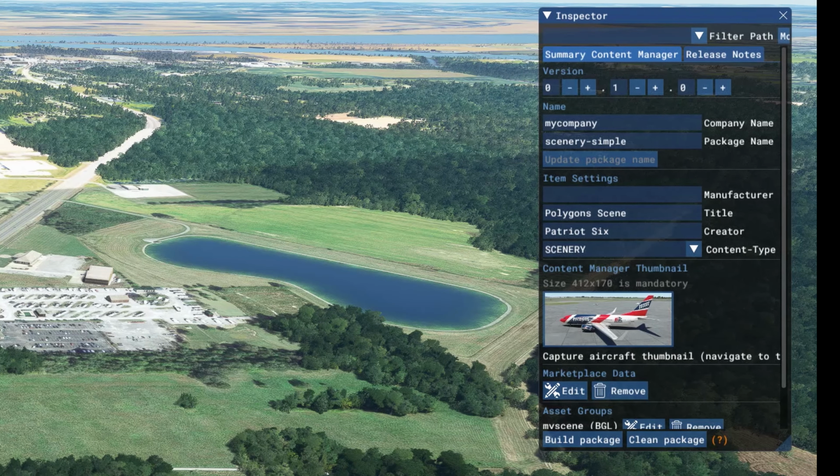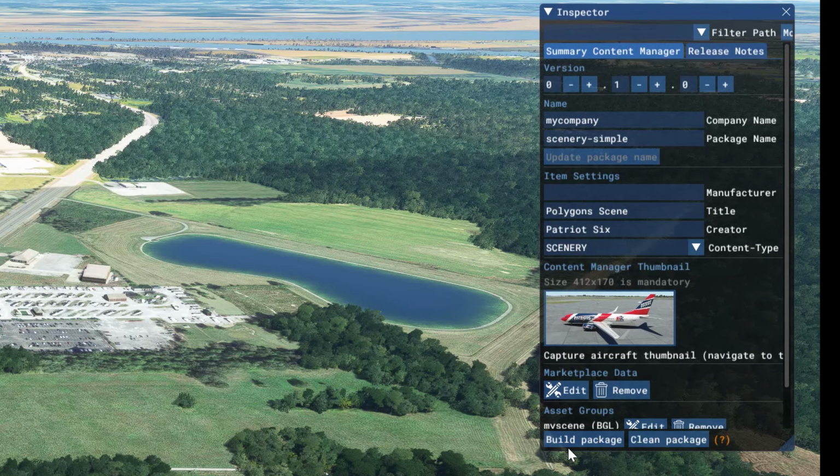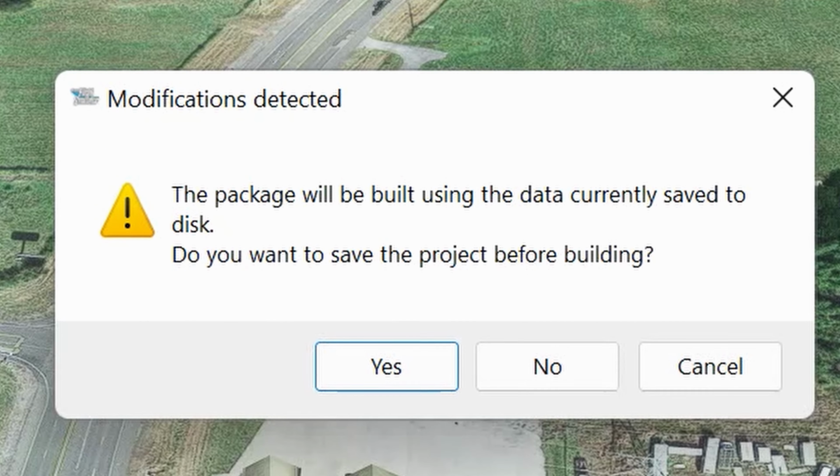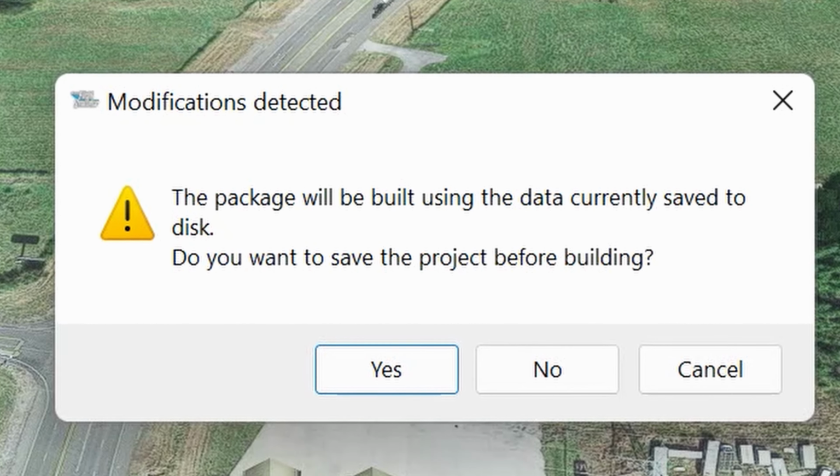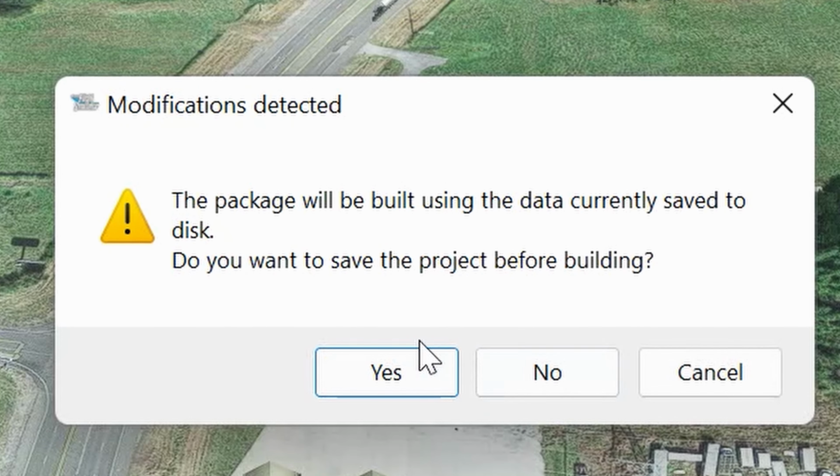And now the next step, I'm going to build the package. The dialog box will pop up saying modifications detected. That's good. You want to say yes.